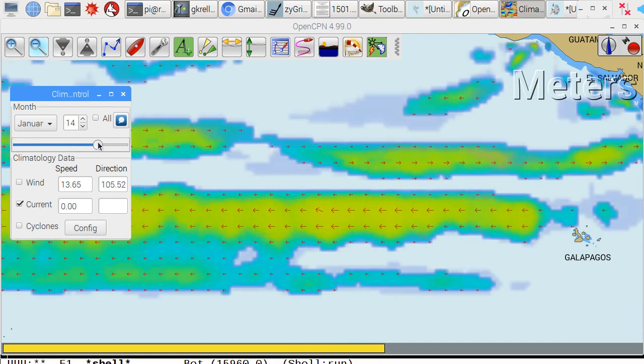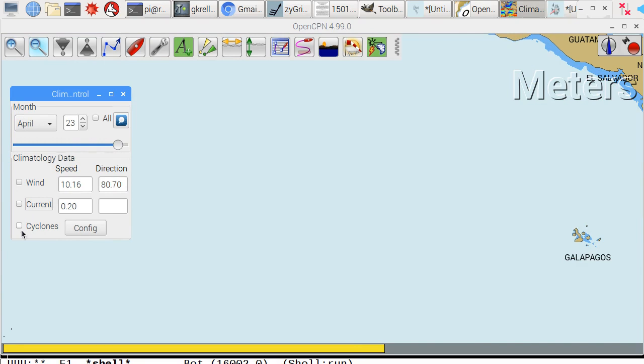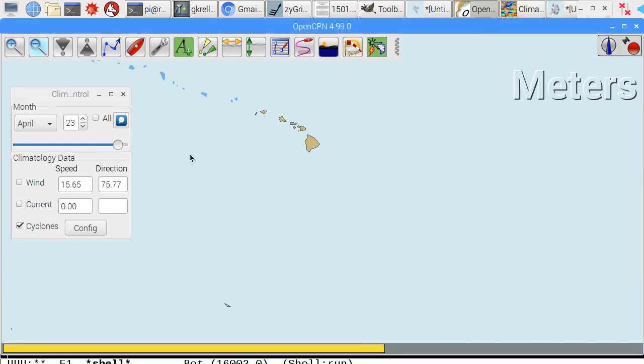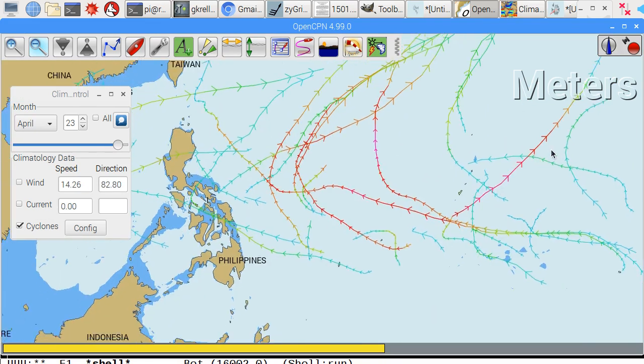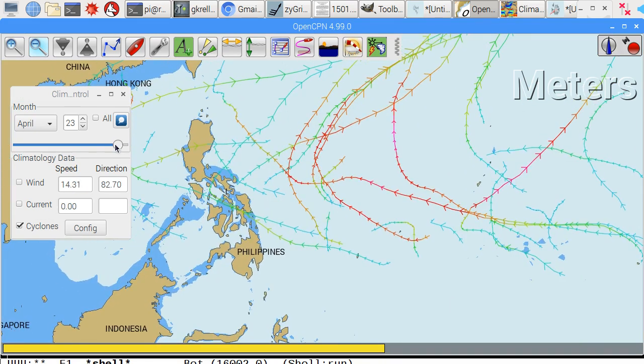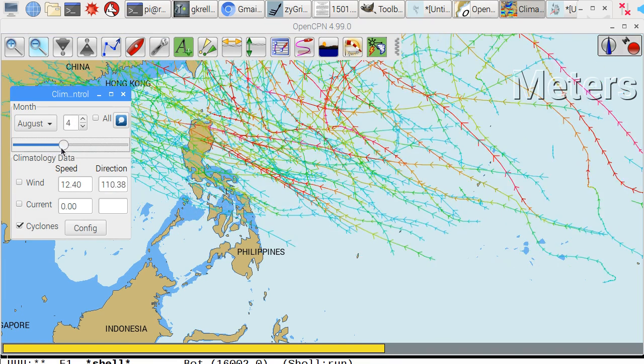As of 2018, the climatology current resolution is only 20 miles, so it is mostly useful for major ocean currents not close to land. The cyclone displays past tropical storm tracks. It might be interesting to note the variation in cyclone paths in different months.